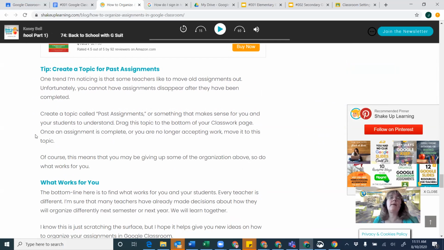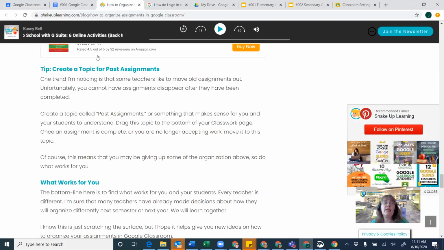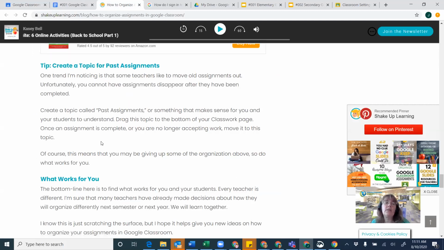One is creating a topic for past assignments. Because like I said, when you guys come back tomorrow, these assignments are still going to be here. They're not going to go away. Even if you turn them in, they'll gray out, but otherwise they will be here. So one of the things that people are doing is they're saying, past, or archive, or they give them a different name, and you can just drag and drop your past assignments down there.